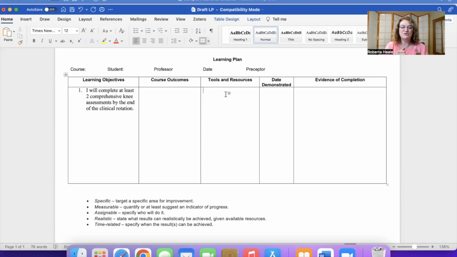Again, working with the preceptor, when the preceptor knows that the student wants to do this type of assessment, for example, that preceptor can then look for opportunities for the student to be able to do that. And then debriefing at the end of the day, talk about how well the student accomplished it and evidence of completion. Make sure that the student understands where they maybe can improve and what they did very well. So those are really, really helpful.